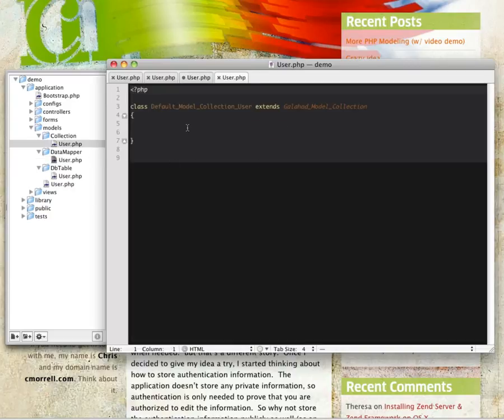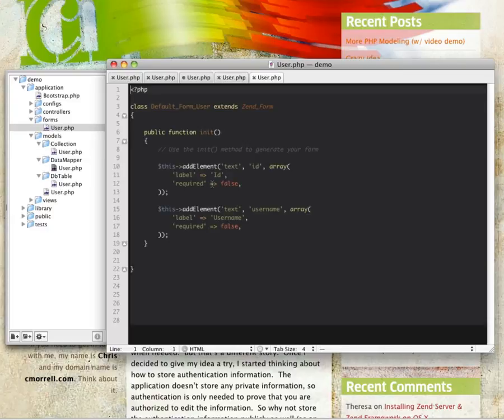Collections, very straightforward. It's all handled in the parent class. This is just here so that you have that code hinting and everything. And the form has been unchanged.